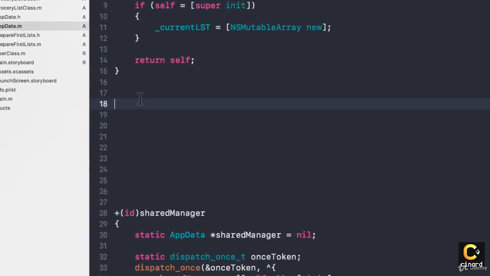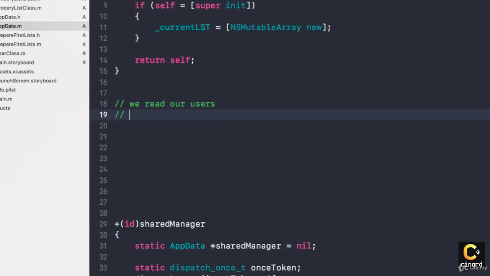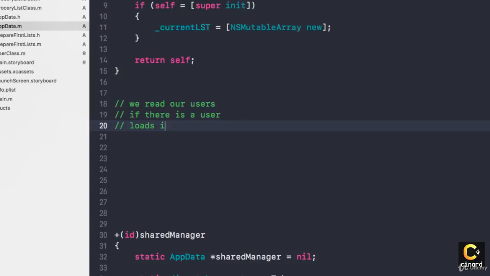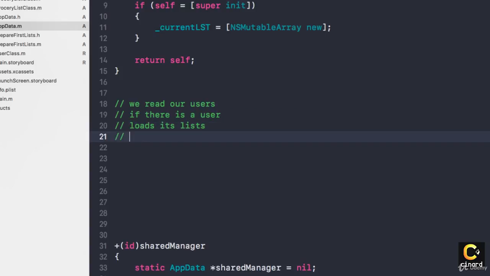So at the beginning of each session, we're going to read our users. If there is a user, we're going to load its lists. And of course, if there is no user, then we're going to make a new user and a new set of initial lists. So that's the plan.